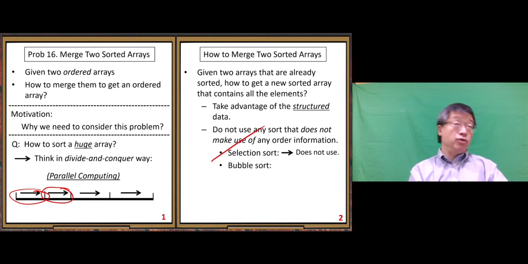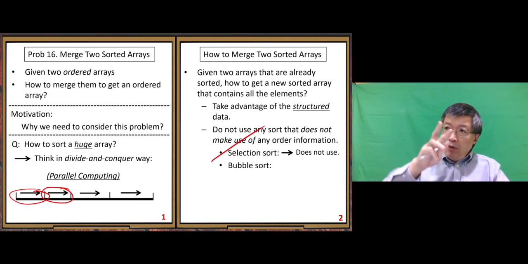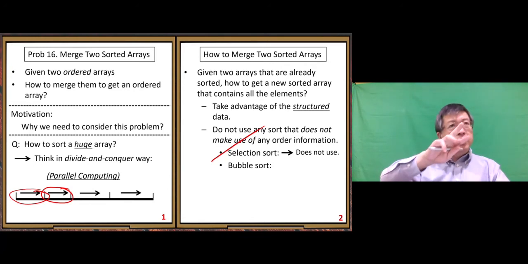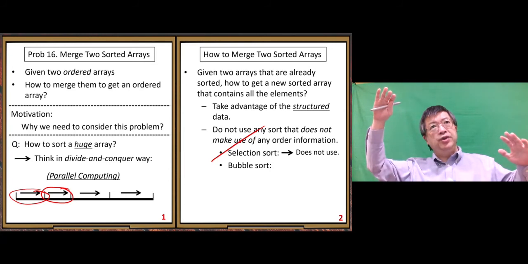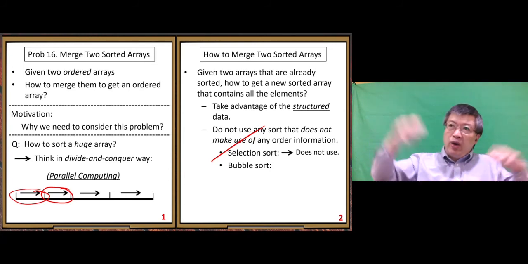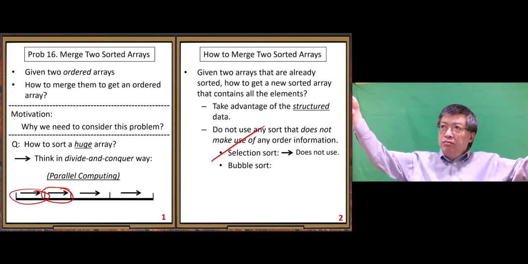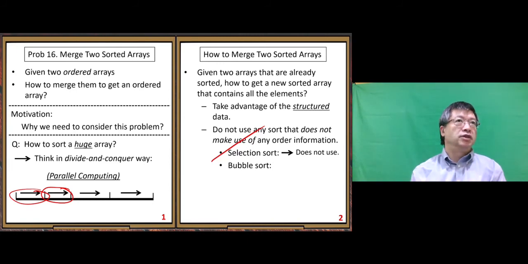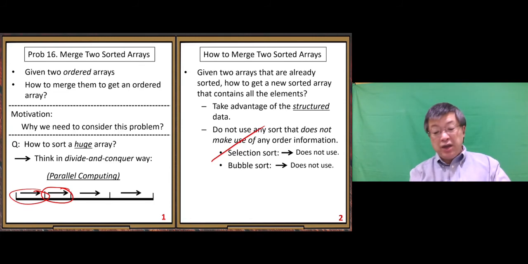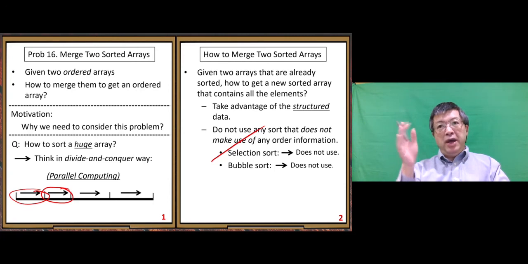The second one, bubble sort. If the array is already sorted, in increasing order, can we run this algorithm faster? No. You still do bubble, right? Same efficiency, same performance. So it does not use the order information.